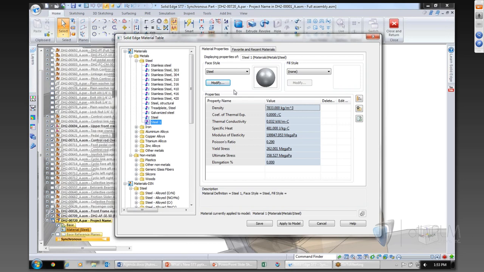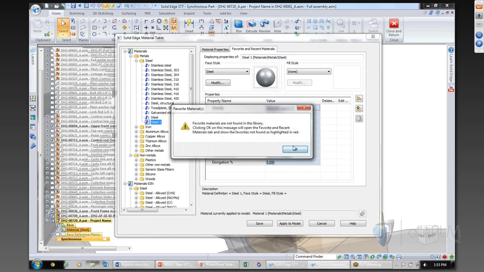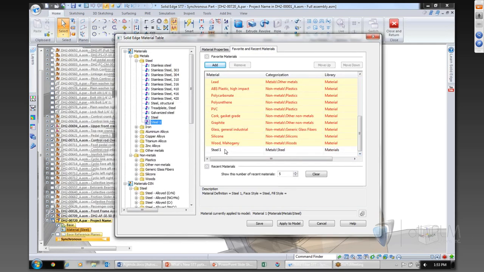I can also add this to my favorites list if I wanted to. I can right click and say add to favorites. It'll show up now over here on the bottom of my favorites list. If I want to, I can move this up to the top.